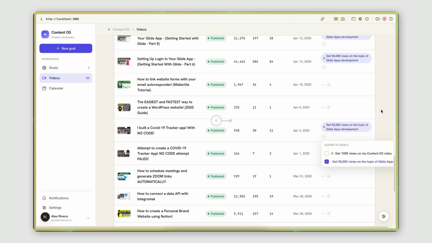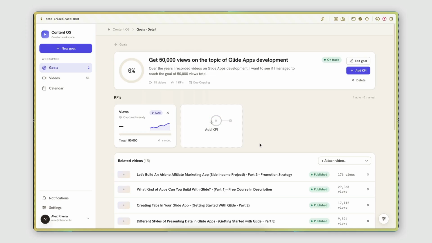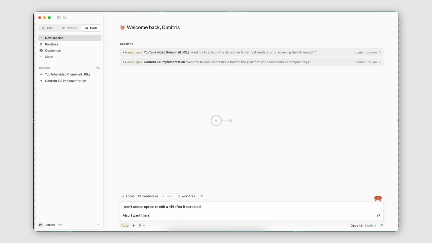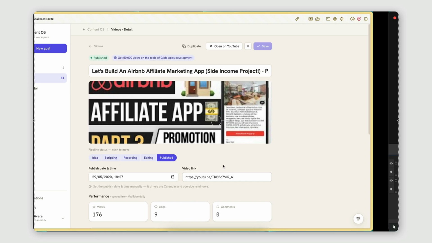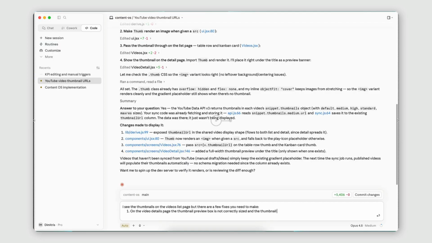And then another thing I wanted to add was the thumbnails of the videos on the actual video records here. So I asked it whether the thumbnail URLs were available in the data that I was getting from YouTube, and it confirmed that they were. So I told it to basically show these thumbnails on the video records, but then also show them inside the video pages themselves. So it went ahead and added those too.